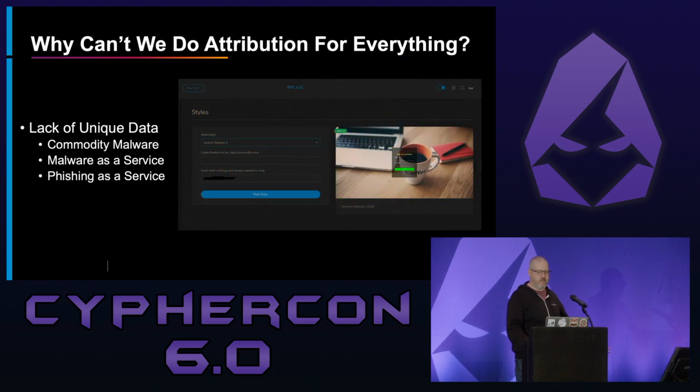So why don't we do attribution for everything? It's really the lack of unique data. There's a lot of commodity malware out there. There's malware as a service and phishing as a service, so those things really kind of screw up your attribution if you're trying to do that.